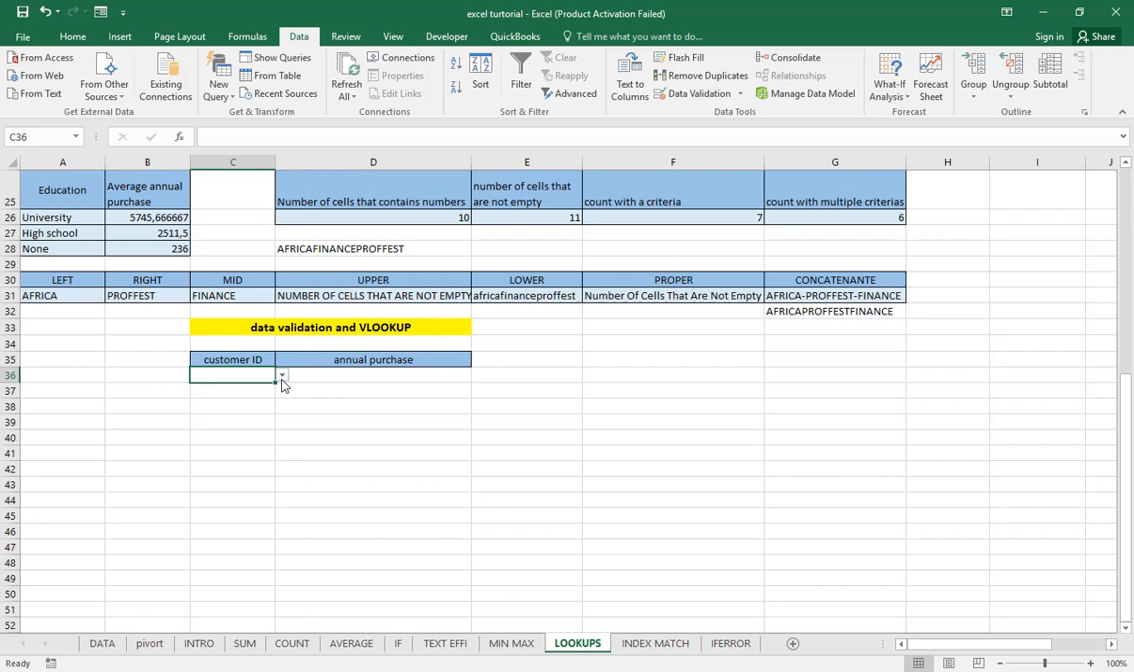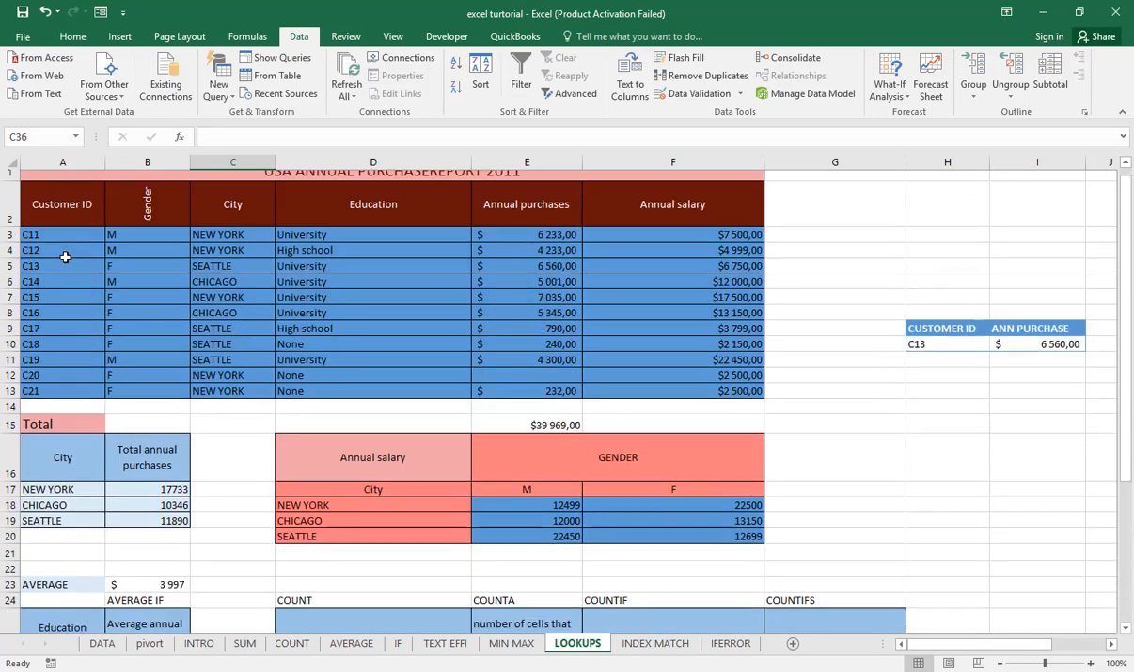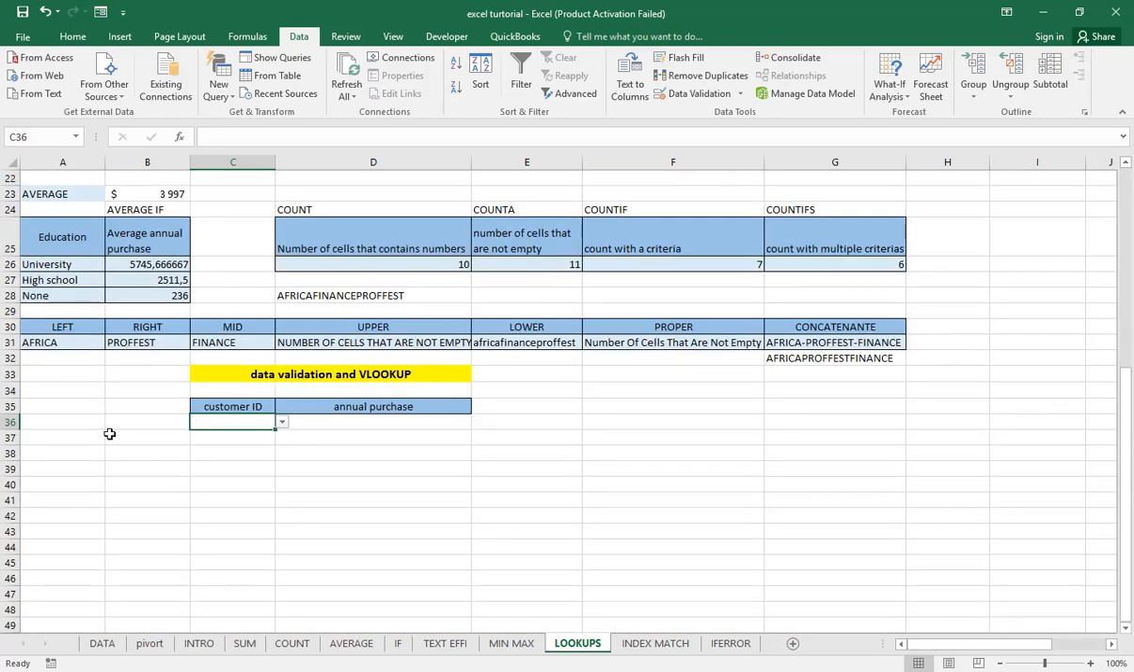If we come back here, you will see there is already a drop-down list containing the customer IDs from this table. That was the very first important tool. The next tool: we want that as we select a customer's ID, the annual purchase of this customer appears here automatically. This can help us make simple, good research and even produce beautiful results that you can't imagine for now. We'll be seeing more of this later.